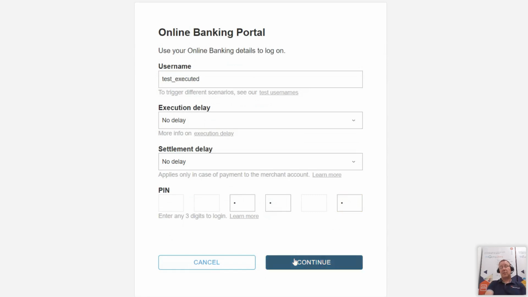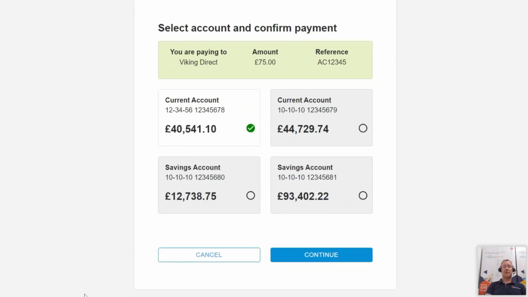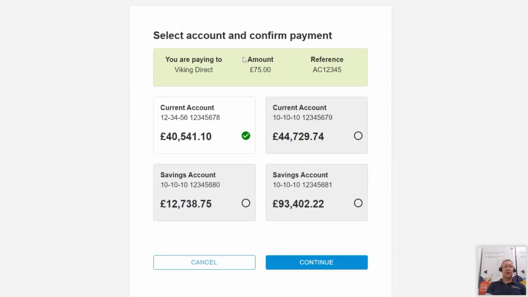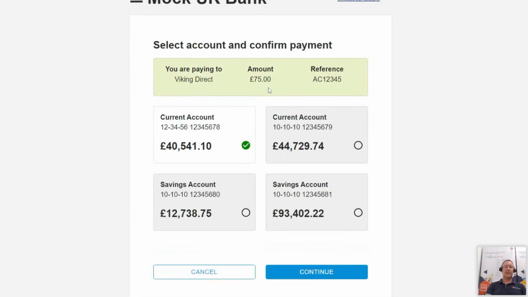So that's your normal, if you use a gizmo. If however you log in, it will then take you to your login screen with your bank. It will tell you at the top, there it is, who you're paying, the amount and the reference, which bank end you want to pay it from, and then you just click on continue.